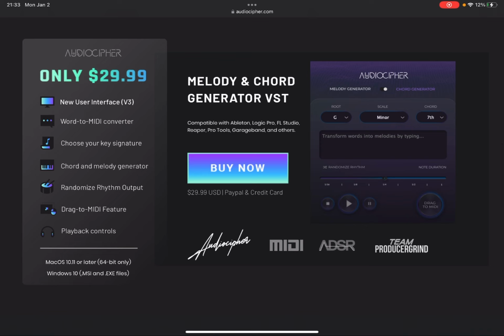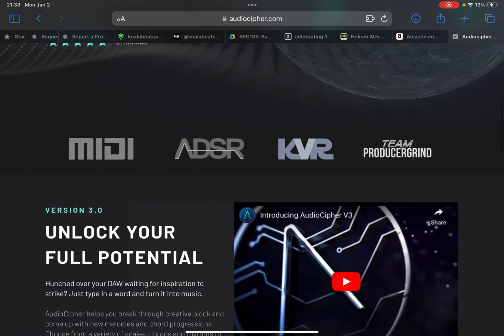So here's how they set theirs up. You write some words in there and it turns it into some melody. It's about $30. I didn't even know they're up to version 3. I think I had version 1.